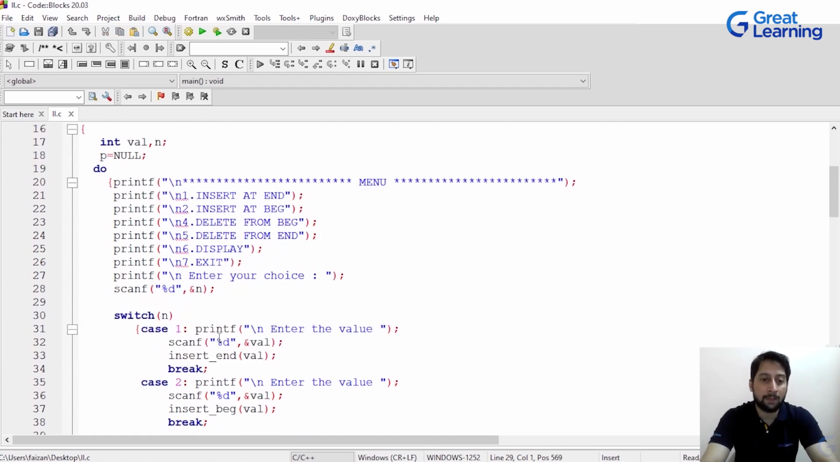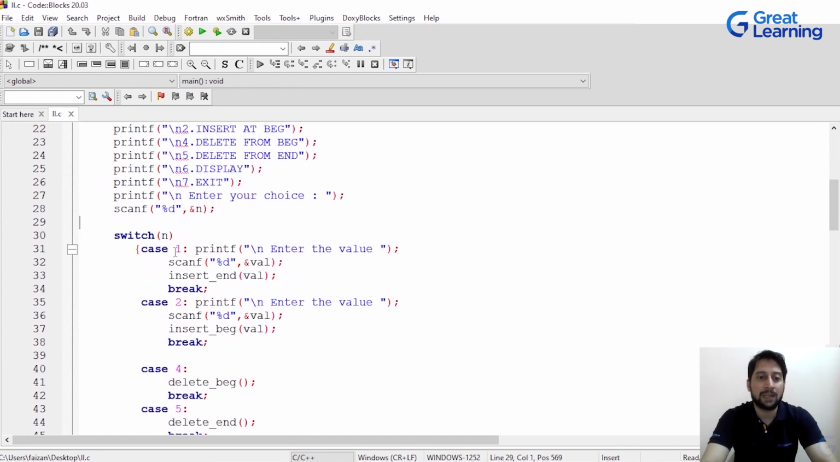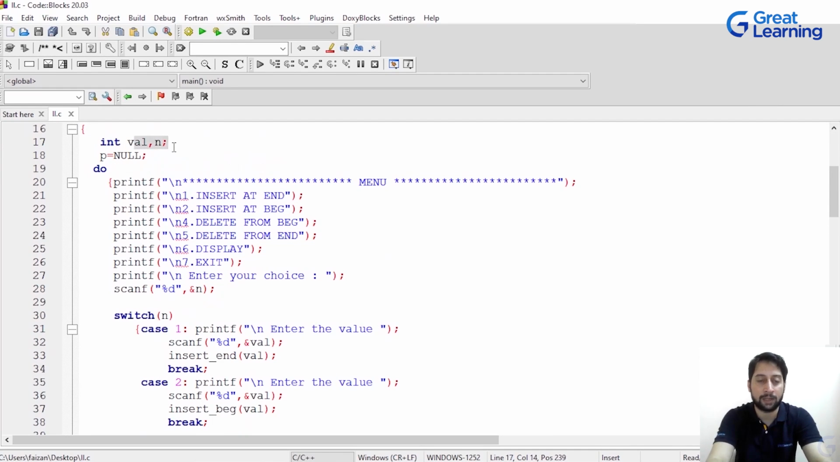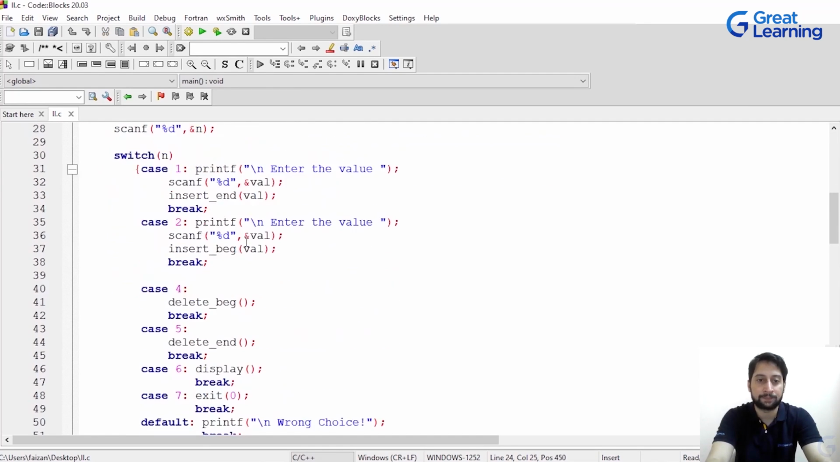Then what we are doing, we are using a switch case. If the user is entering 1, that means enter the value, and then we are going to call insert at end. So 1 is for inserting at the end. Case 2, if you press 2, that means you want to insert the element that you just entered, the val. That is why we have these 2 variables over here, val and n. One is the choice and another is the value for inserting.